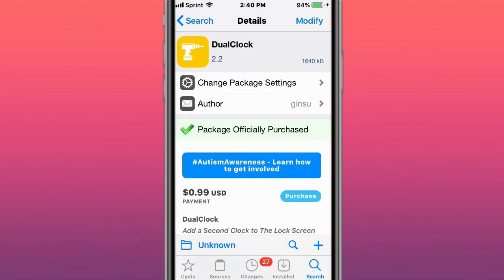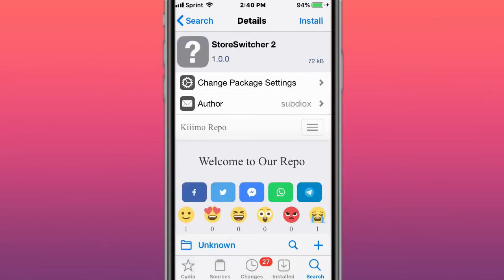This is called Dual Clock, with 2 time zones on the lock screen. This tweak is called Store Switcher 2, which adds a button to switch accounts on the App Store page, iOS 11 and up.